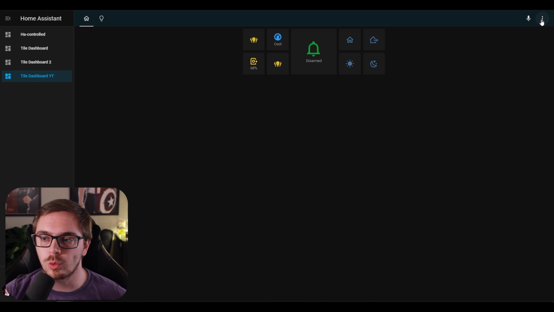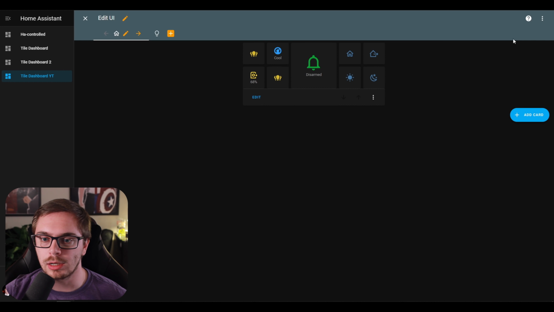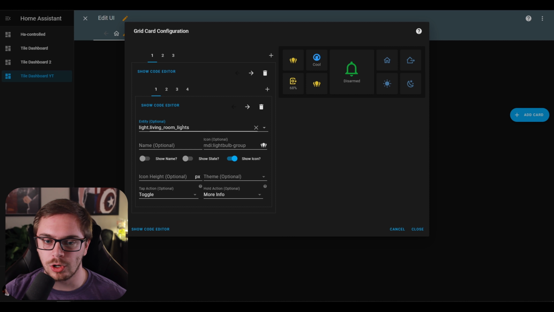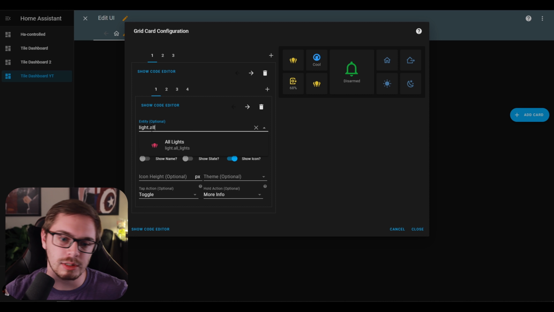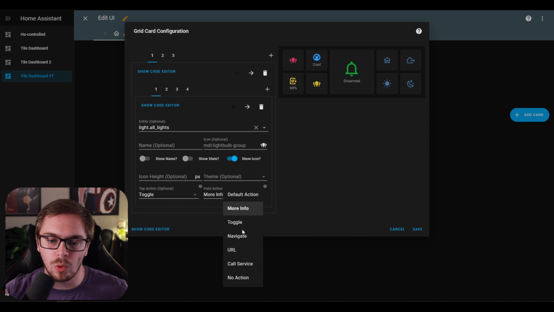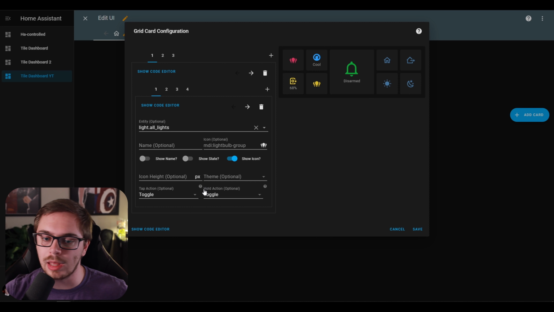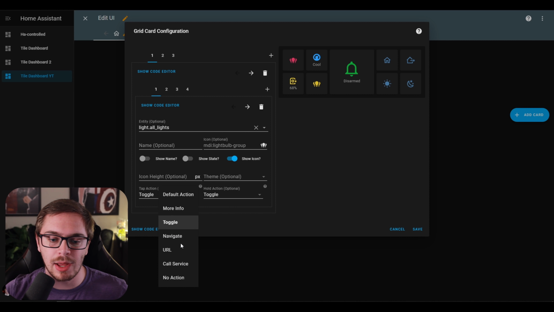Now if we go back to our original dashboard and click edit, I can edit this button card, this living room lights, and we're going to actually change this to all lights so that if I hold, we can toggle, doing that by changing the hold action here. We're going to change the tap action to navigate.